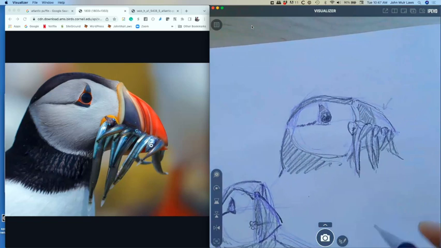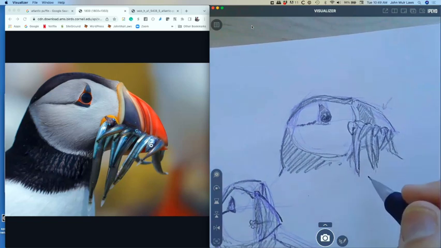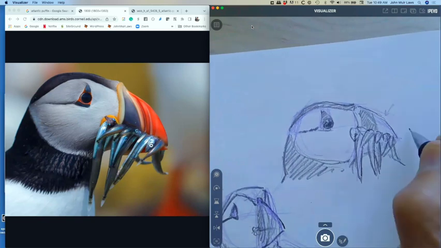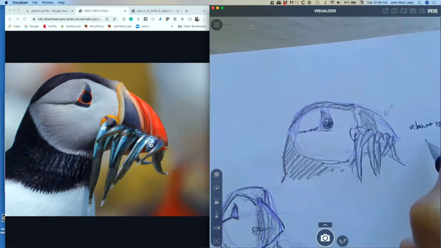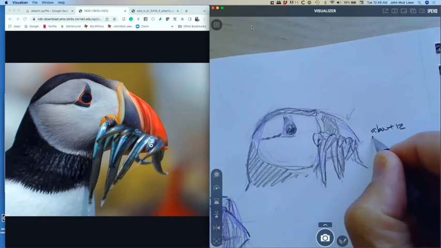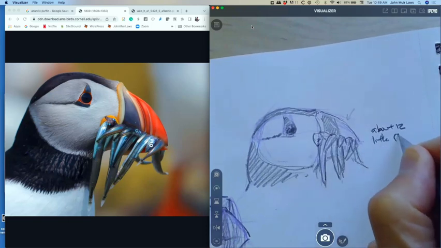Let's count those fish. 1, 2, 3, 4, 5, 6, 7, 8, 9, 10, 11, maybe 12. About 12 little fish.